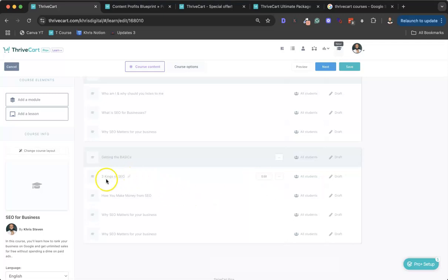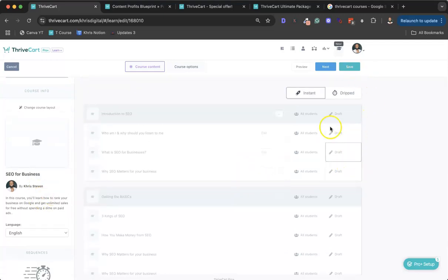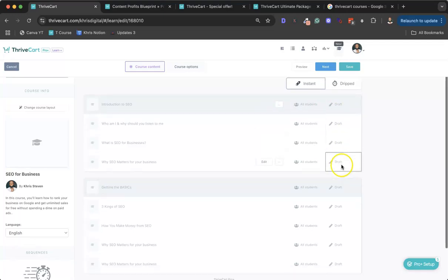So that is how you go about editing. You can also add a mock-up for your course, and edit your mock-up here. Then, if you are done editing your sections, modules and lessons, and you're about to let it go live, make sure these are all in draft, right?